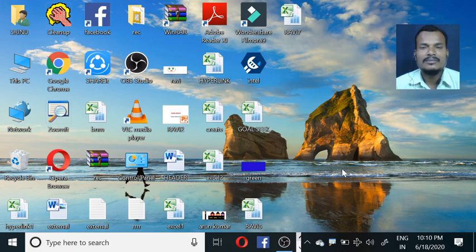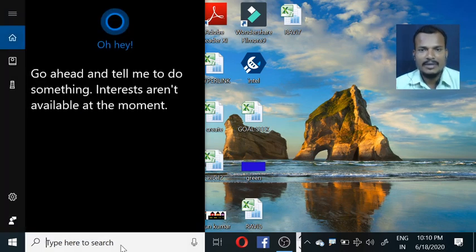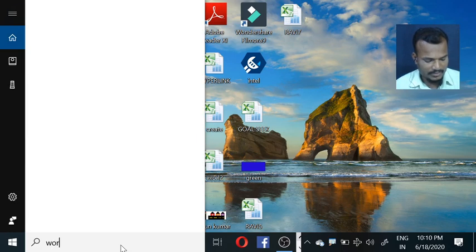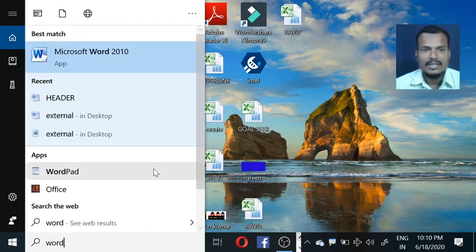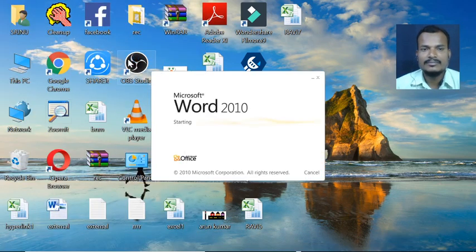First of all, we have to open Microsoft Word on our computer. Go to the search box. In the search box, type Word, W-O-R-D. Automatically Microsoft Word 2010 will come up. If you type Word in the search box, click on this Microsoft Word 2010.